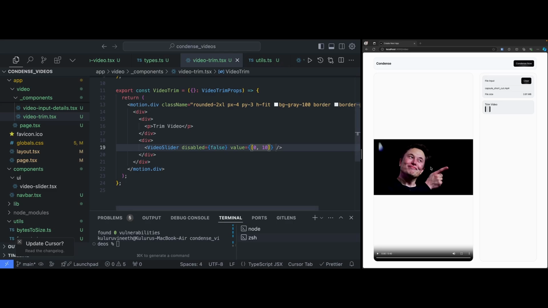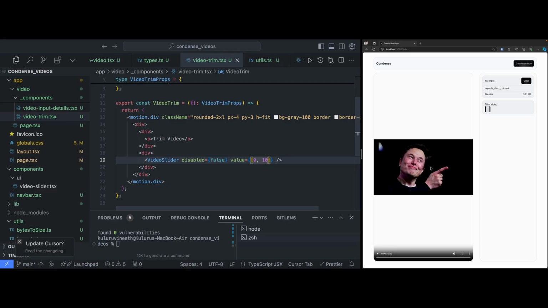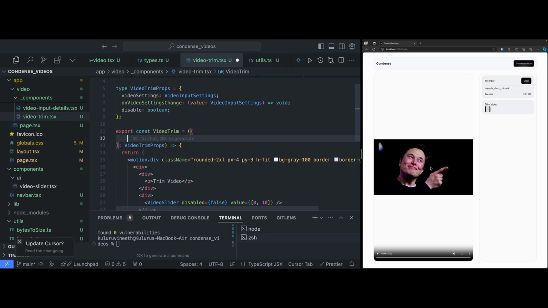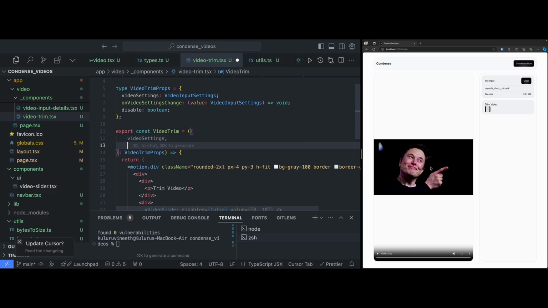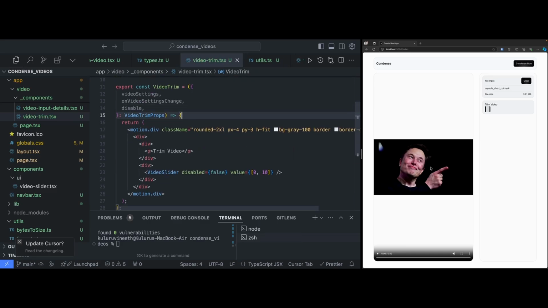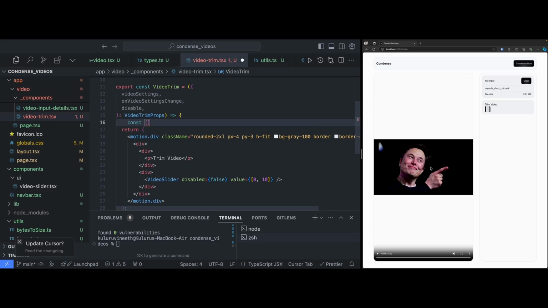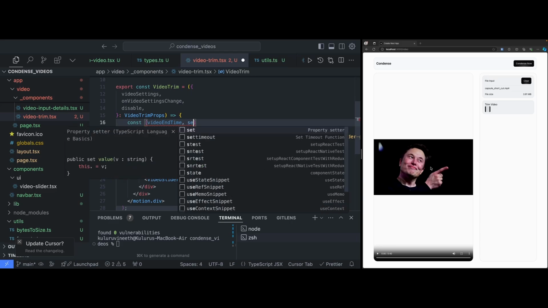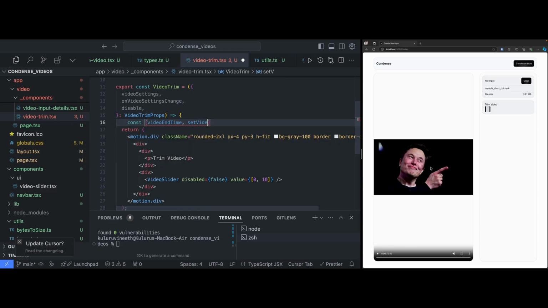This one needs to be the dynamic values, like custom start time and custom end time. So I need to have those values. So what we are going to do is, let's get this props, video settings, on video settings change, and then the disable. Okay, so here let me just have this state variable to keep track of video end time. Okay, so this is for that video end time.